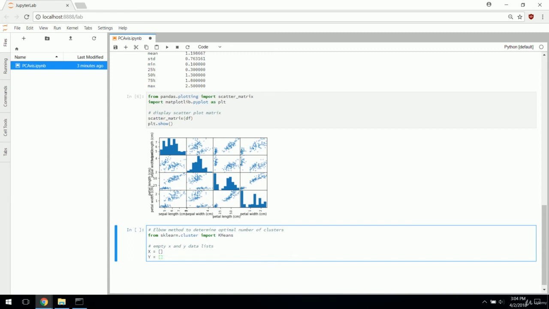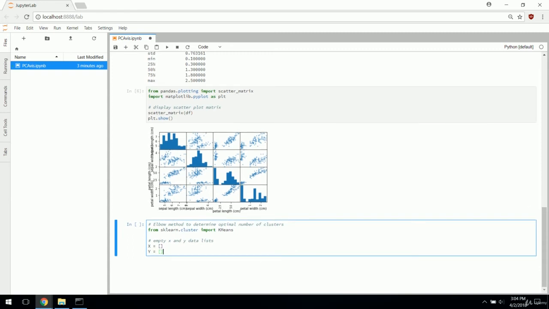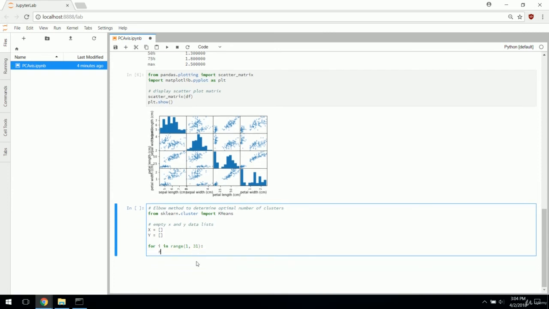All right. Now what we want to do is loop through a variety of different numbers of clusters, starting at, let's say, 1, and then we have 150 instances, so let's say about 30 clusters. To do that, we would say for i in range 1 to 31, this is non-inclusive, so this is just going to be 1 to 30 here. So we'll test it for all these different numbers of clusters.